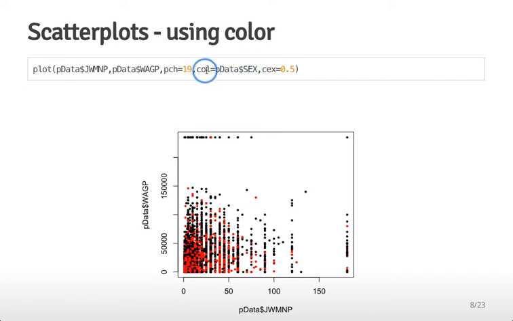To be able to do this trick, you have to pass the col parameter, the color parameter, a vector that has integer values. In this case, it's 1 and 2. You shouldn't try to do this if your variable, say sex, was equal to either male or female, because then it wouldn't necessarily work. And again, I set the cex equal to 0.5.